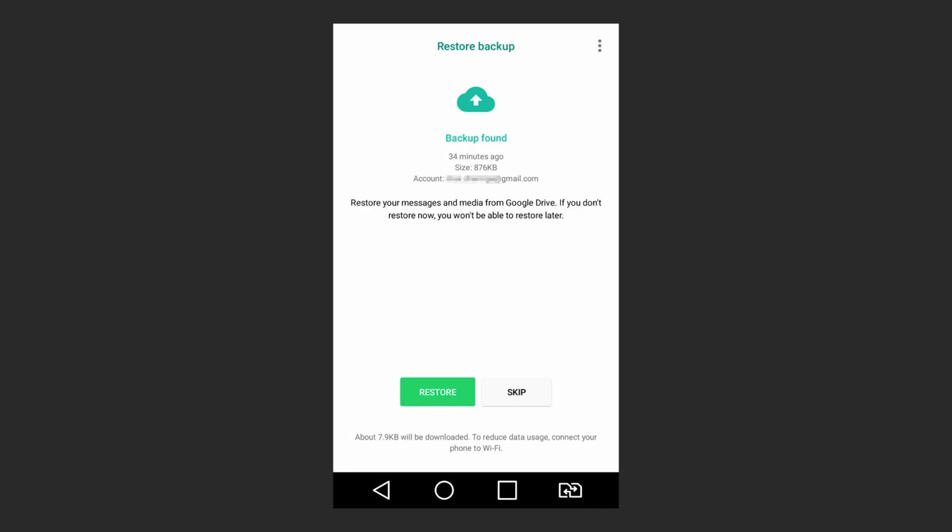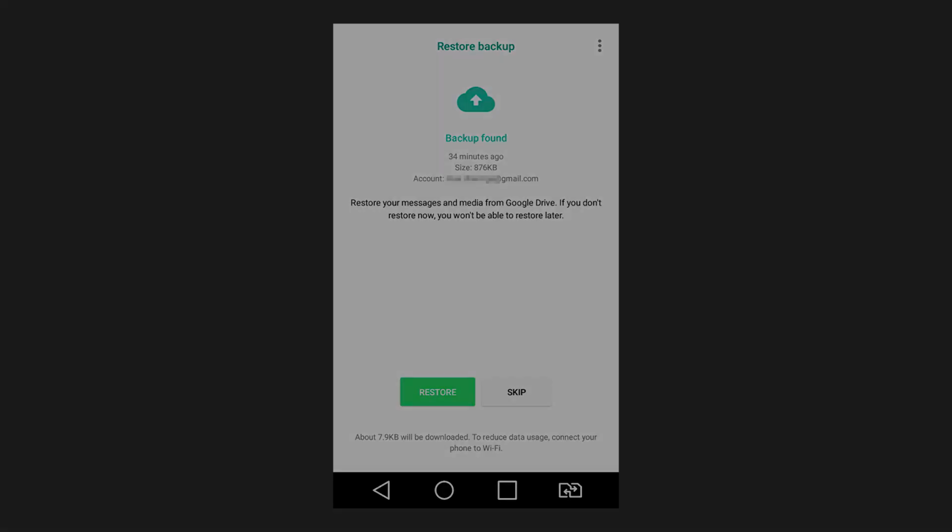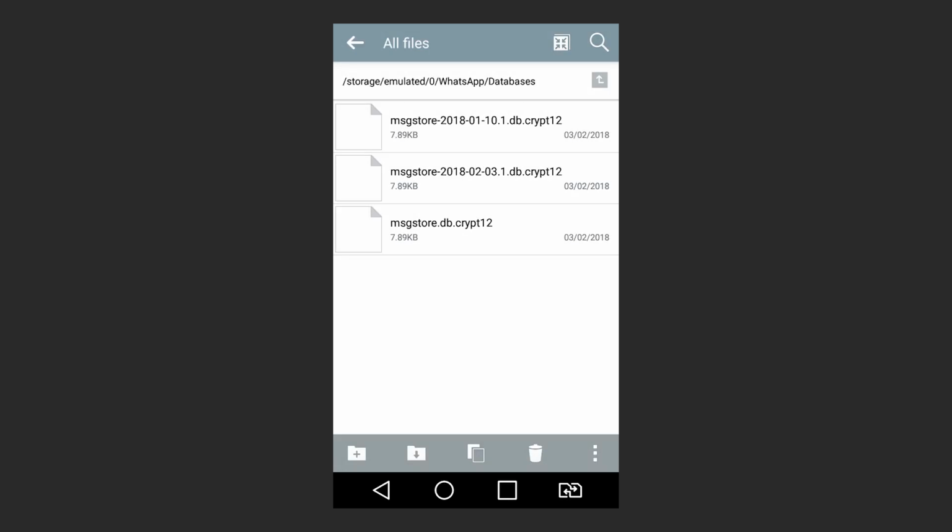Recover it and the chat history from the previously renamed file will be restored. Yet bear in mind that current chat history will be deleted from your device as the result of this procedure. I mean the chats which were created after the backup which is being restored.